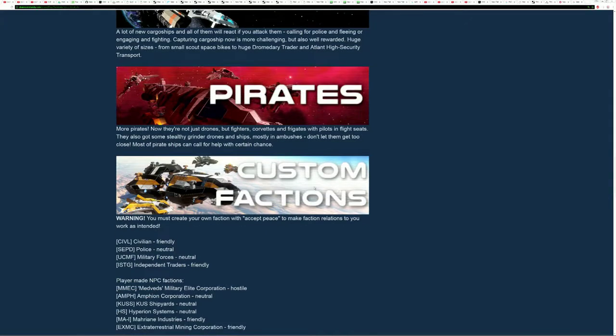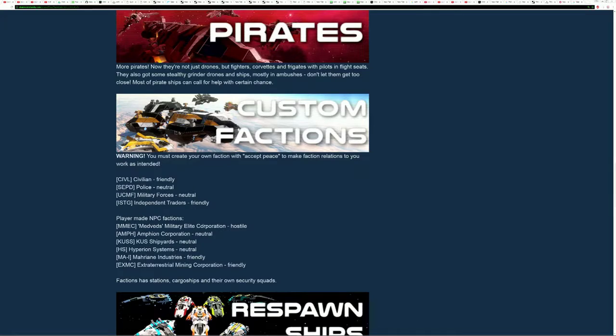Custom factions. So you have all these main factions and then various player-made factions added in. And so you can see, obviously, the civilians start out as friendly. The police are neutral for good reason. Military forces are neutral. The independent traders start out as friendly. This one is hostile and remains hostile throughout. And also your pirate, obviously, is hostile. Corporation is neutral. Shipyards is neutral.